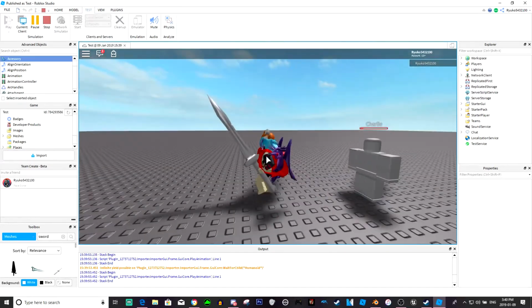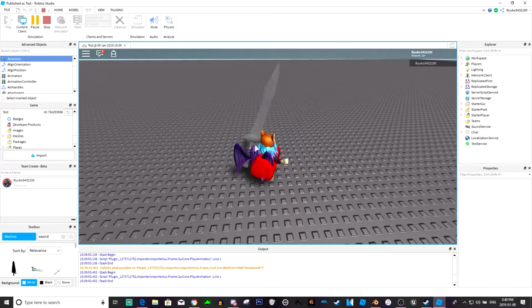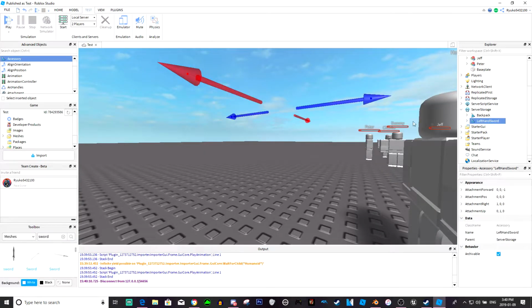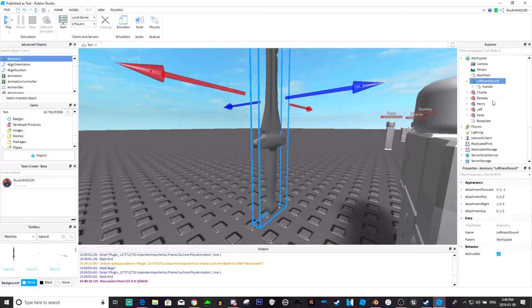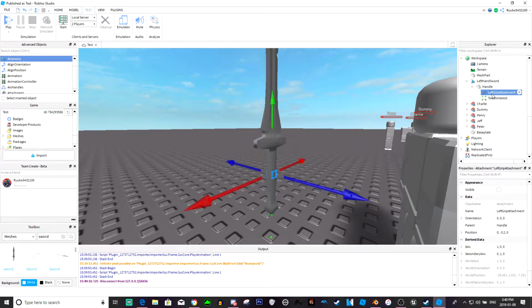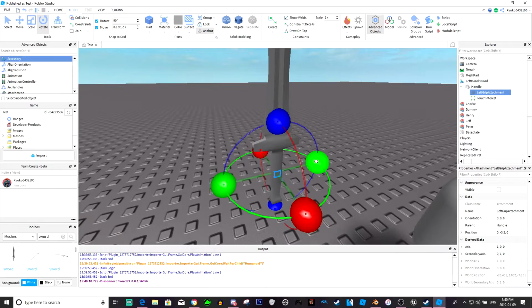And there you go. Now, as you can see, the sword is kind of sideways. It's not the right way. To fix that, we're just going to go to handle. We're going to go to this model, make sure it's rotated by 90 degrees, and just take this and rotate it. And that's all you need to do.